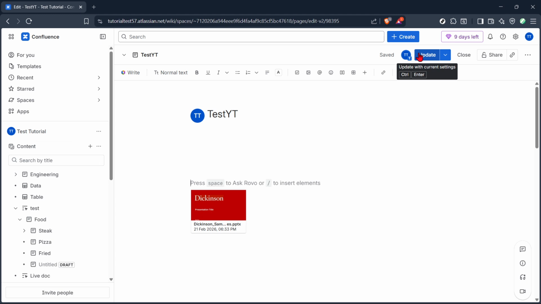And if your team prefers a slimmer look, inline usually reads better in documentation-heavy pages, while card works well in overview or hub pages. That's it. You've embedded your PowerPoint in Confluence and tailored how it appears.